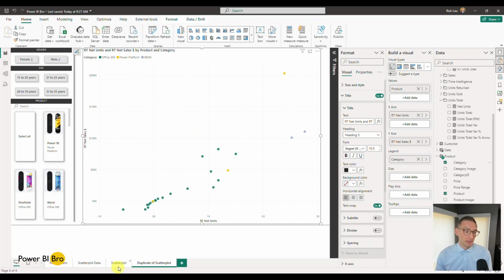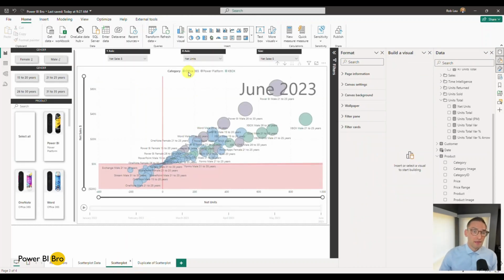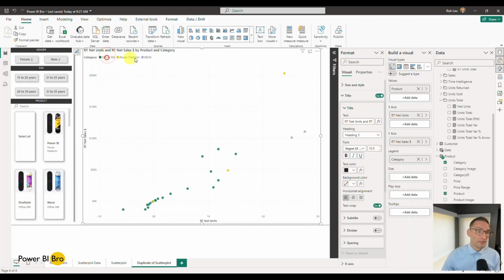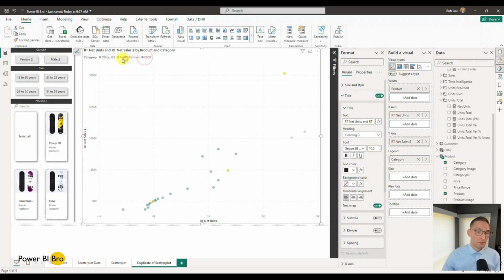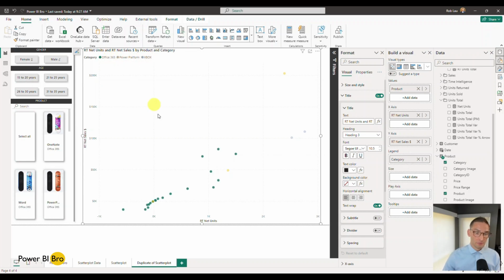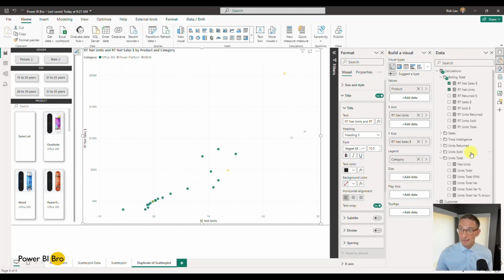So what that has just done is, if we go back to the scatter plot, we can see we're grouping products by Office, Power Platform, Xbox. We'll get to the formatting and everything of this as well. First, we're just dropping in the necessary attributes. Our plot is created. We also want to do size.